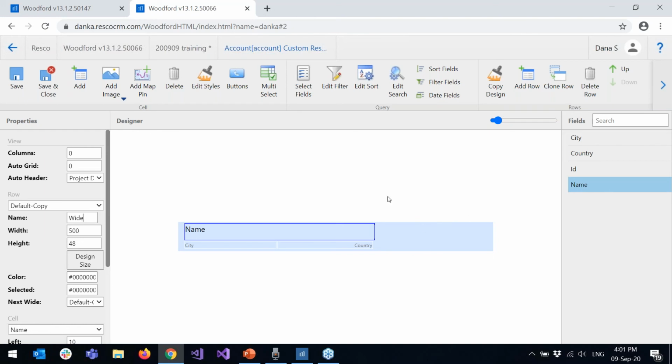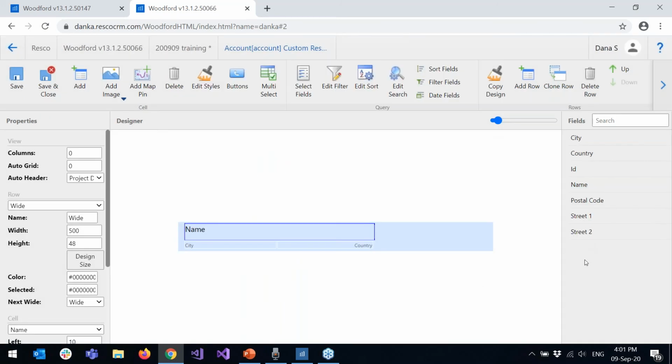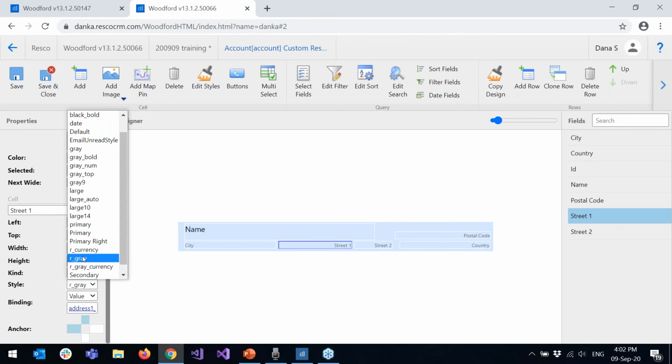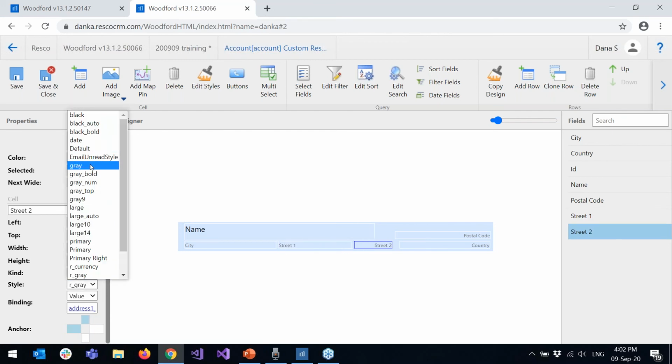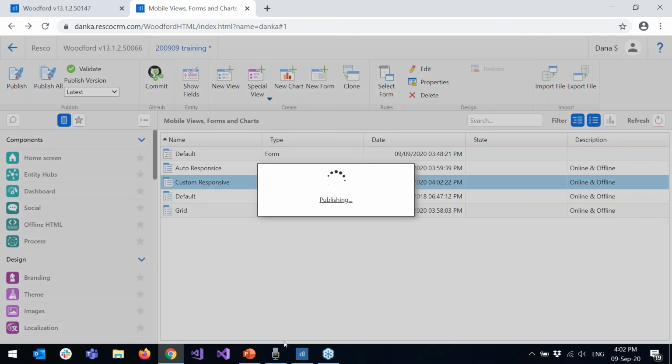Since I have some empty space here, I will add street 1, street 2, and postal code to the view. I want to have country here, postal code here, street 1 here, and make it a bit narrower, and street 2. I want these two to be aligned to the left, so I will change the style from air gray, which is aligned to the right and gray, to just gray. It will be aligned to the left, and it will look a bit better. You can play around with it once you try it at home. So let's publish it.